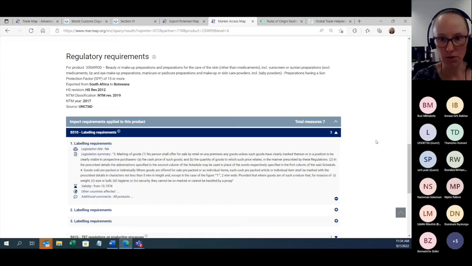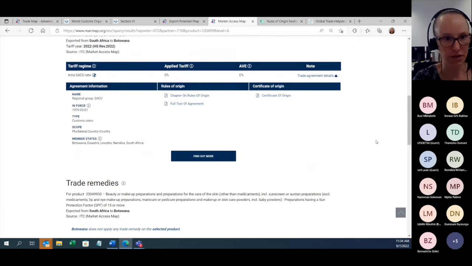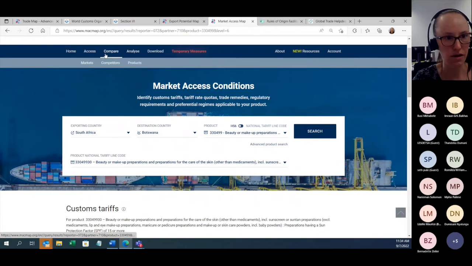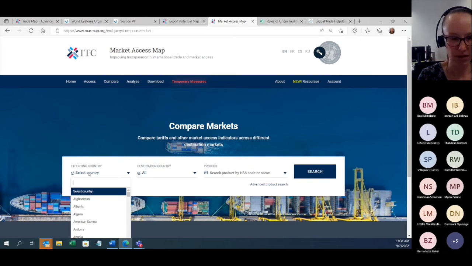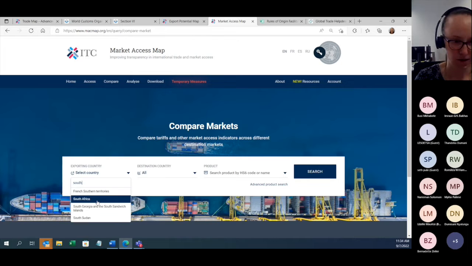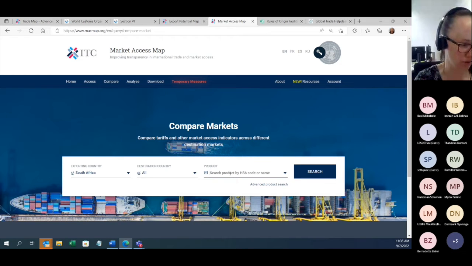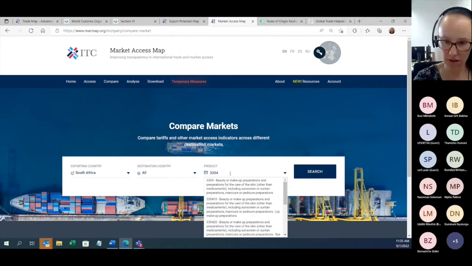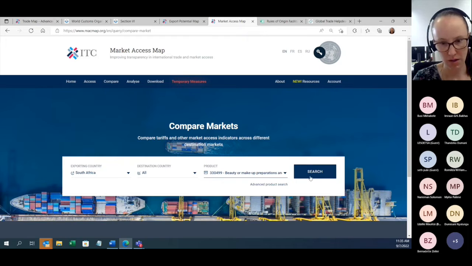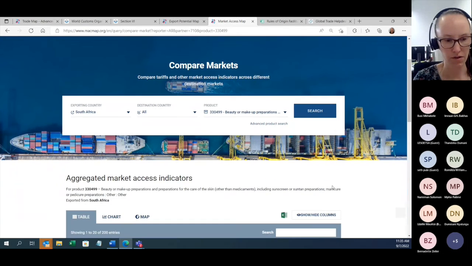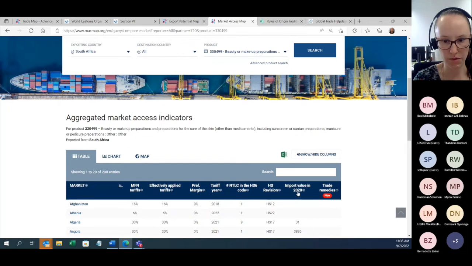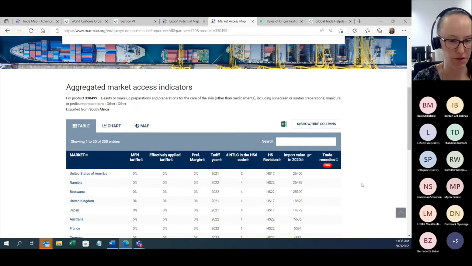Okay, so next I want to show you the compare module. So we're going to say compare markets. Exporting country is South Africa. We're going to look at basically all destination markets, and we're going for the product 330499. Okay. All right. I'm going to sort by imported value.